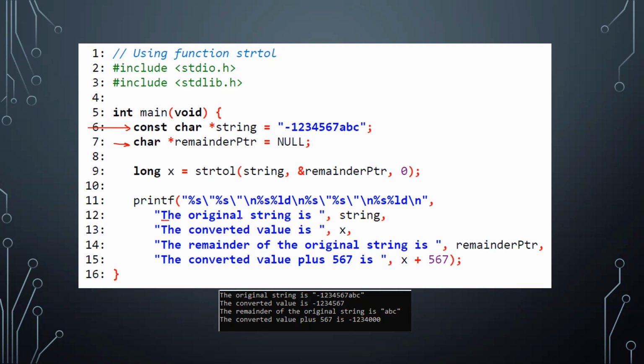Here I've got the original string, which prints the original. The converted value: X is going to be what we get back from string to long, and it's going to be the numeric part of the original. So it's going to be negative 1, 2, 3, 4, 5, 6, 7. The remainder of the original goes into the rest of the pointer, and that's going to be the ABC. And then I can add to that X, just like I can with any other numeric, because at that point it is a number.